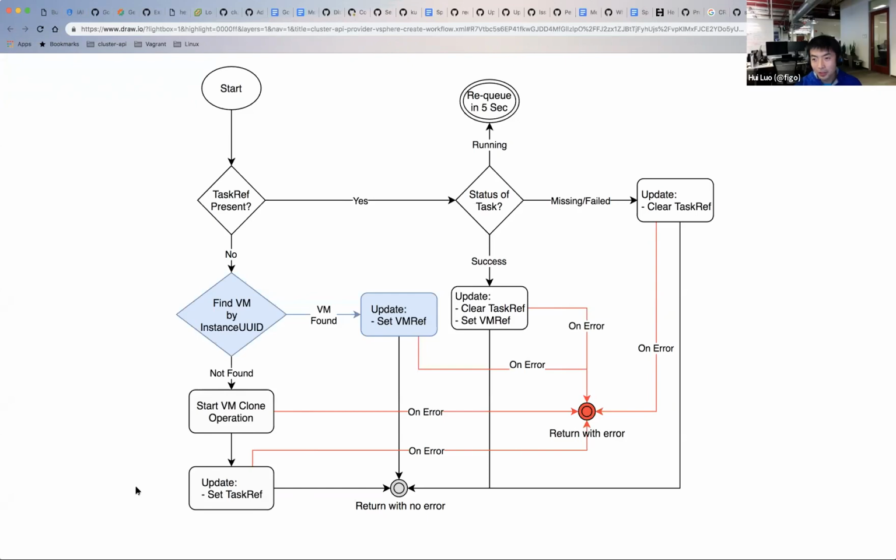Can I ask a question here? Yeah, go ahead. So I drew a diagram in my notebook when I worked on the PR last week. They fixed the reclone issue.